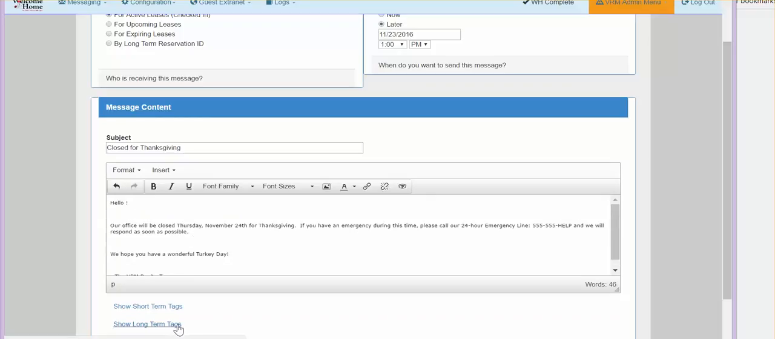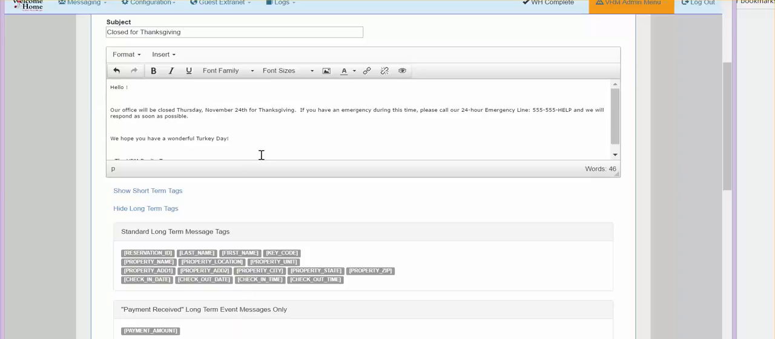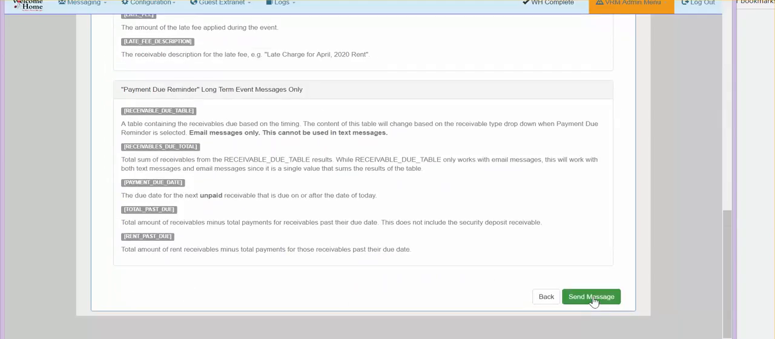With the Show Tags option, you have the ability to add a tag to your email that will help personalize it. So for example, if we would like to address our email to the first name of our tenants, we can use our first name tag, either by typing it into the body of our email or by copying and pasting it. Be sure whichever option you use that you include the brackets. Once you have composed your message, click the Send Message button at the bottom of the screen.